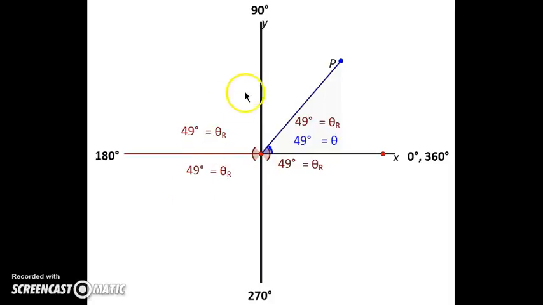I'll begin by marking my line of reflection, which will first of all be the y-axis, and I will reflect this terminal arm in that y-axis. Doing that, my terminal arm winds up over here, and we now have an angle with the same reference angle, 49 degrees.